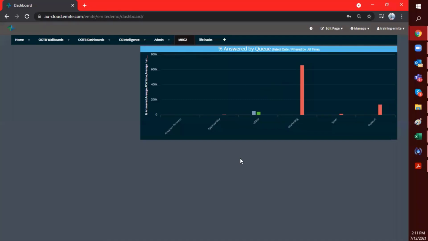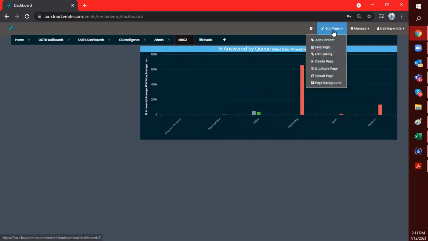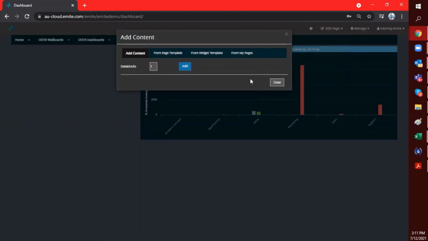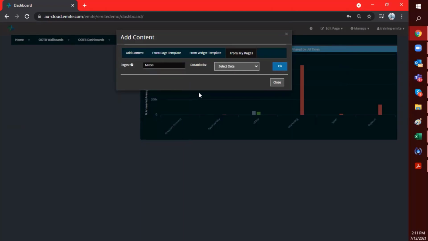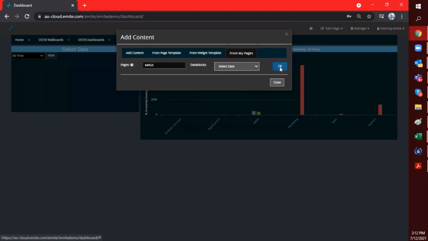All right. So since I'm working on this page, I want to continue building it out by importing data blocks. Exactly like what we've gone through in adding content, I'll go directly to the From My Pages tab over here. And I'll choose one of the previous pages that I've created and import data blocks from there. So I'll select this Select Date, which happens to be a date picker data block. So I'll just click on OK.